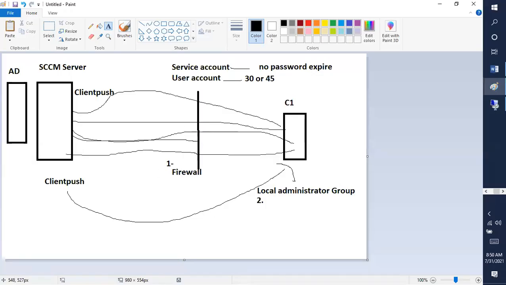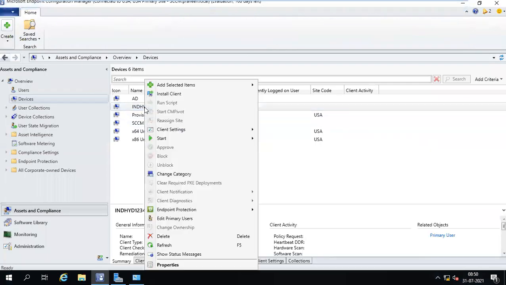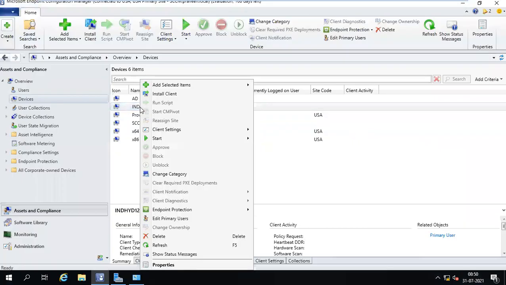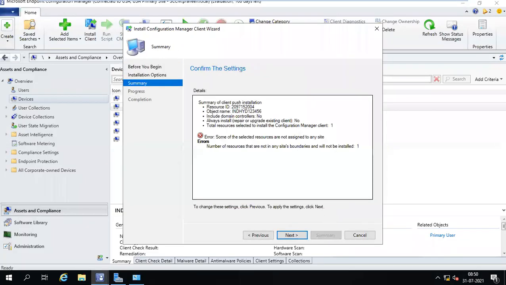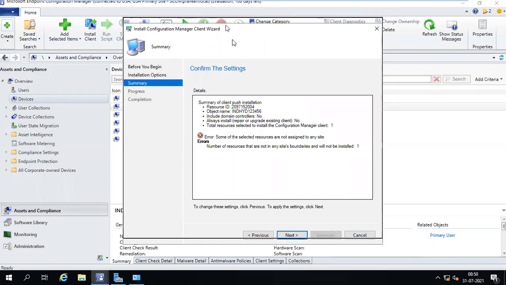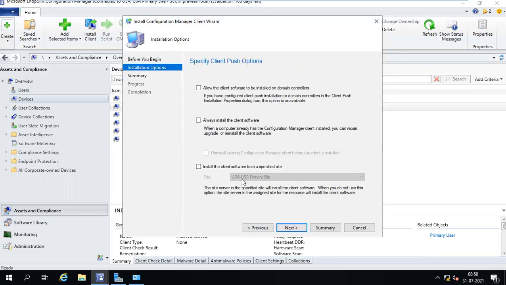How will you push a client from the SCCM server to here? You need to right click on the machine and install Resource client. Next. The second check mark is going to give a direct error. Site selected, not assigned site. Okay, so let me select the next one, that's this option, and click install.